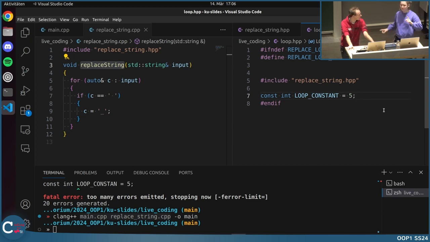Yes, so the question was, if you create in another file a constant with the same name, then you should get an error. You should get an error because you can't define two constants with the same name. But there are also ways to then reference exactly this constant in another file, but this is a topic for some other time.